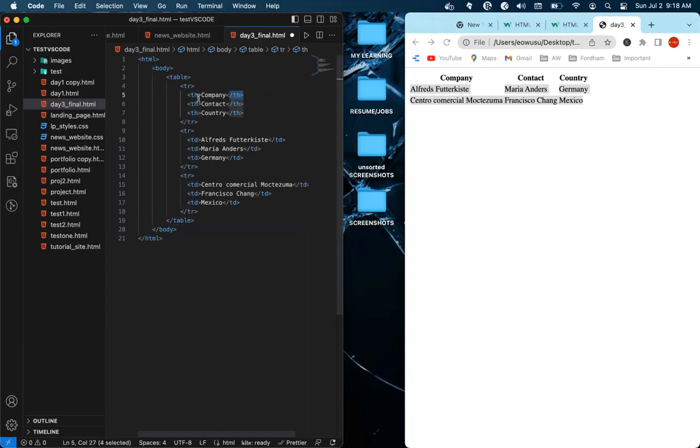And then you open it here, you close it here. That means that this is one of the headings in the table. So that's the company. This is another heading in the table, and then this is another heading. And then here you are saying that this is data, table data, TD, table data. So just specify the data.